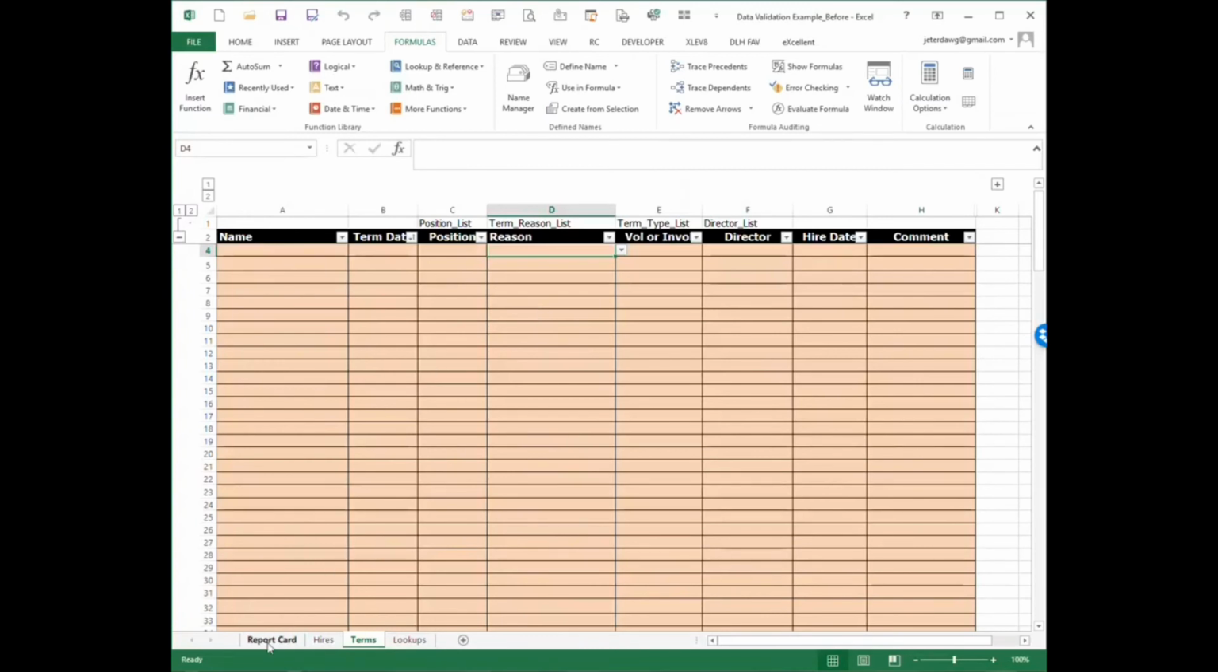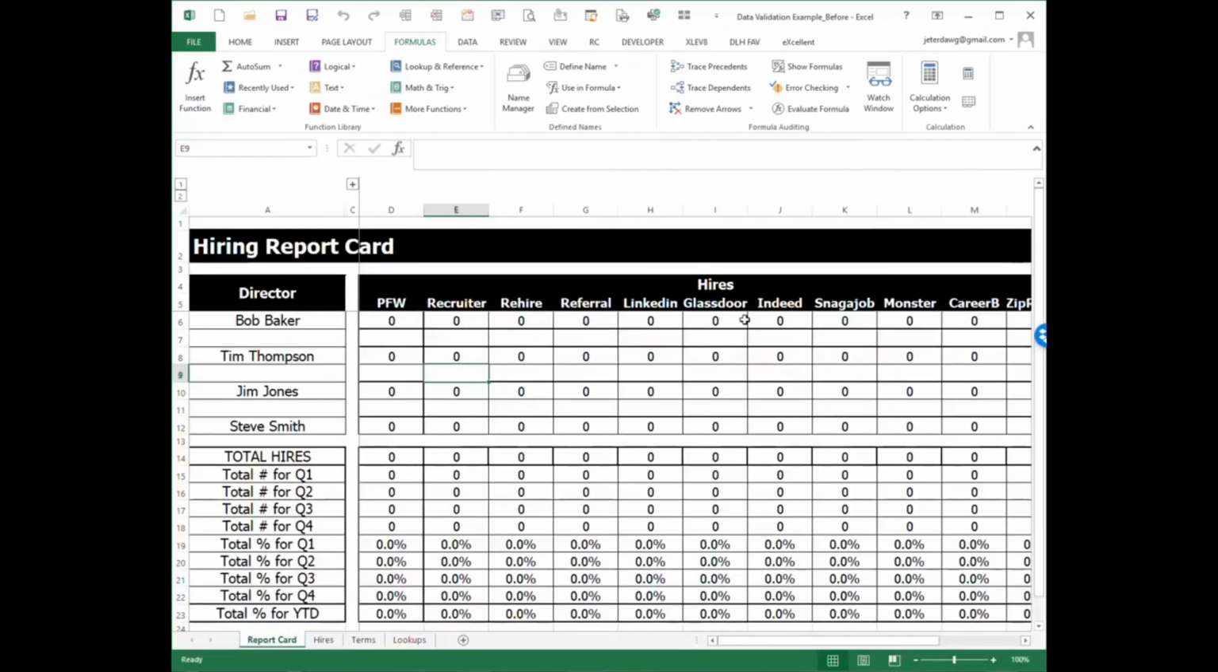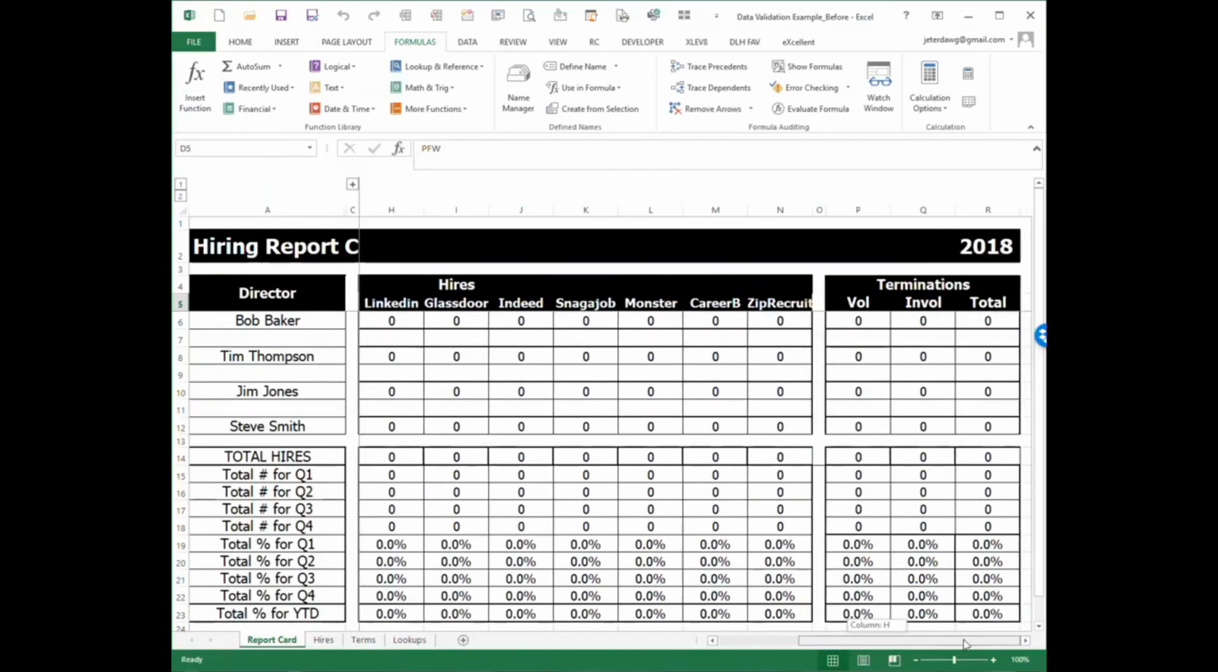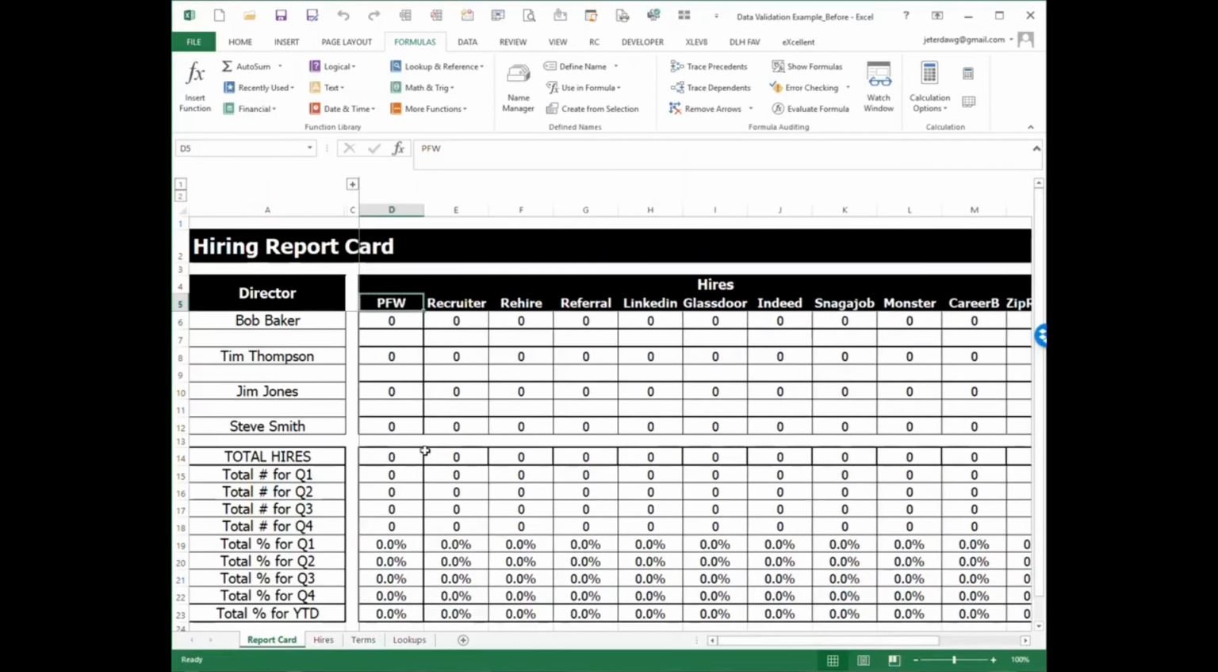And what we've done here is ensure that all of these values in the report card are going to work properly once we fill in those sheets, because the values that were entered match these fields up here exactly. You've got the hires, the sources here, you've got the director names here, you've got some other fields off to the right here for voluntary and involuntary, and all of these are going to work right because we've made sure that the data that we've entered is valid.